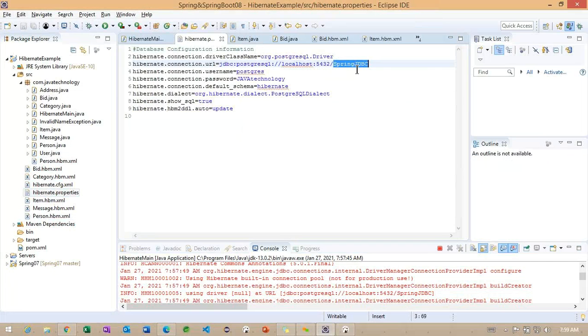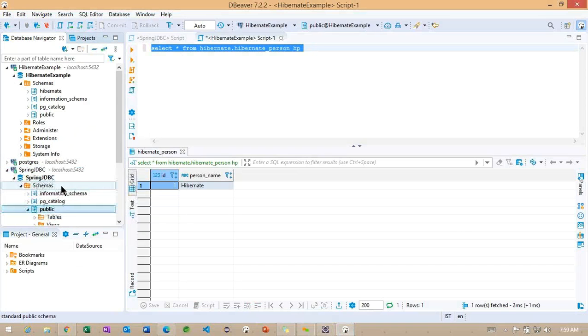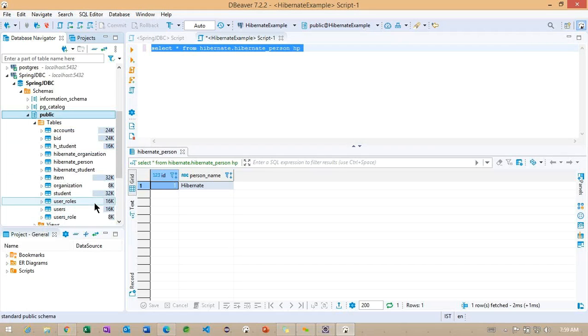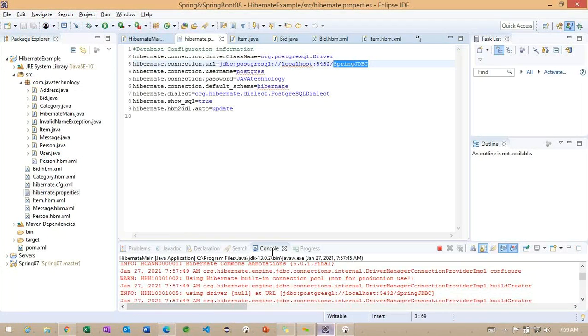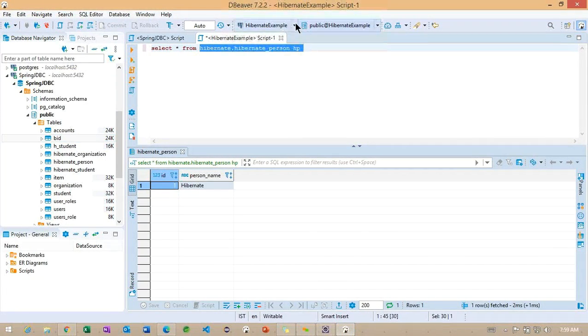Okay. We specified Spring JDBC here. Here we need to check. You can check item and the bid here. So we did not change the particular database here. Okay, at this time we can check here. Later we can change. Let me connect Spring JDBC.